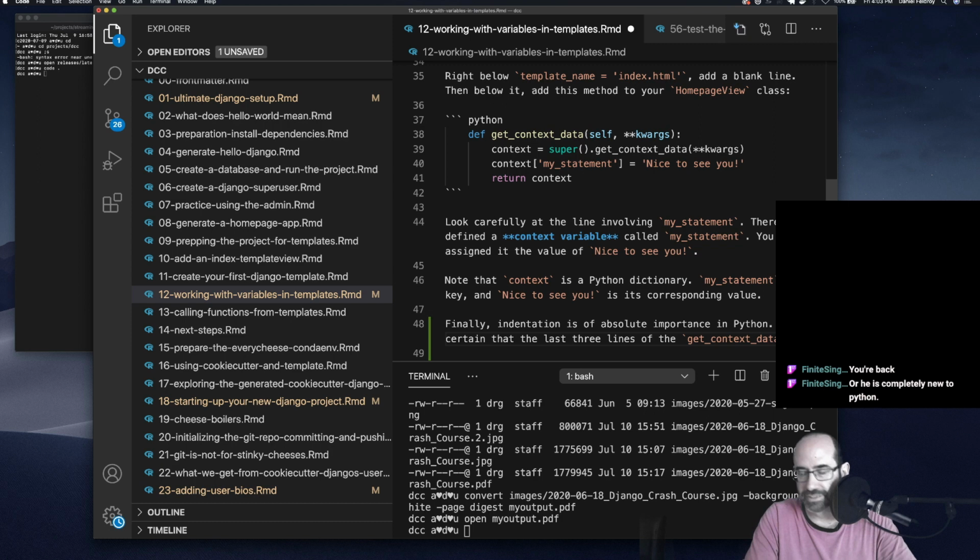Oh my god, it's so nice to be working in Markdown again after doing so much LaTeX.